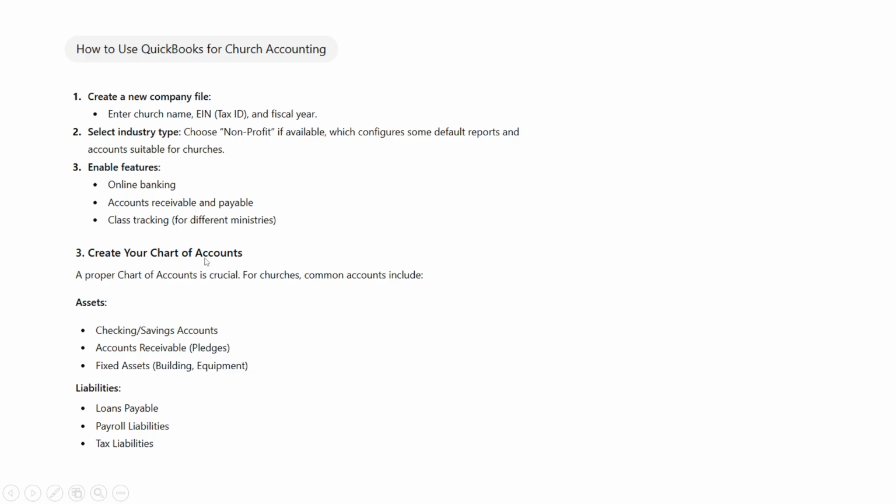To see ministry activity clearly, set up classes or locations. Classes are great for ministries, programs, or funds. Locations work well if you track multiple campuses or services. Don't forget to enable class tracking in settings so you can assign a class on every transaction.